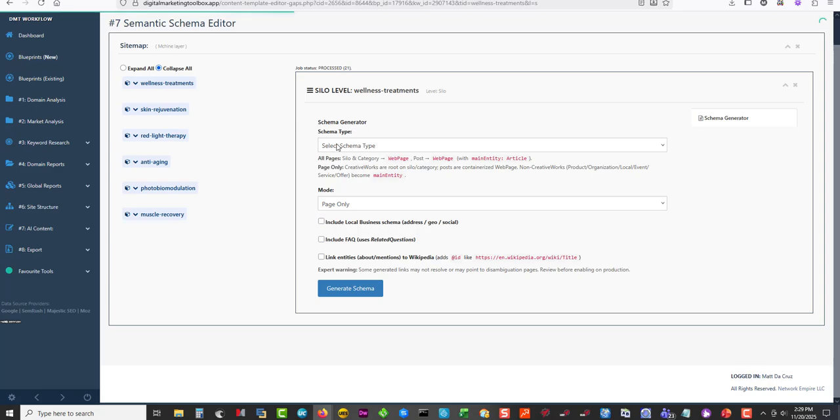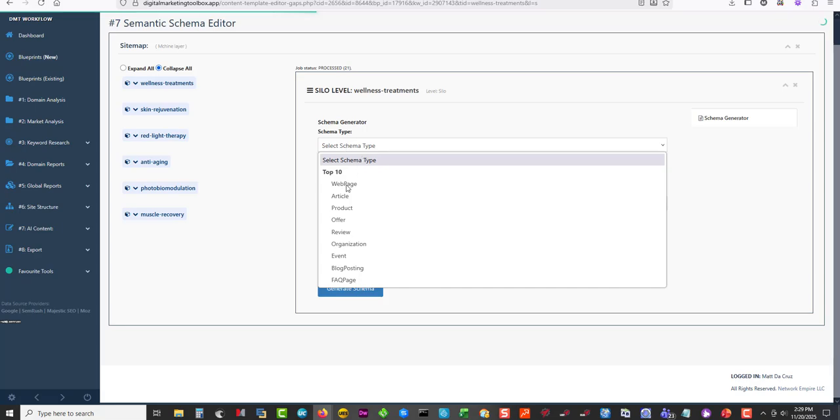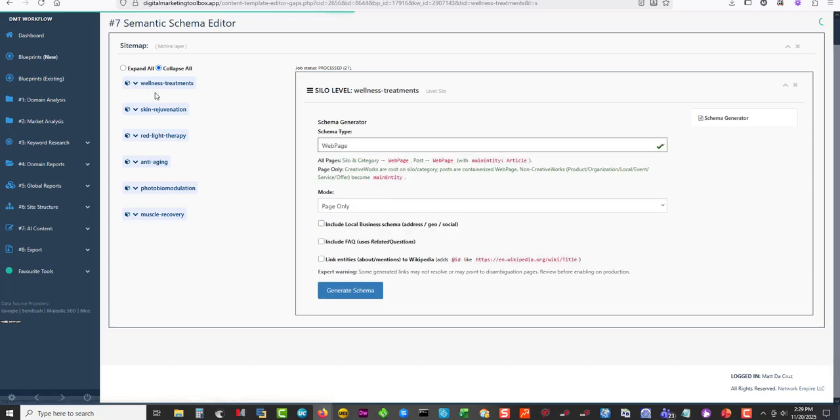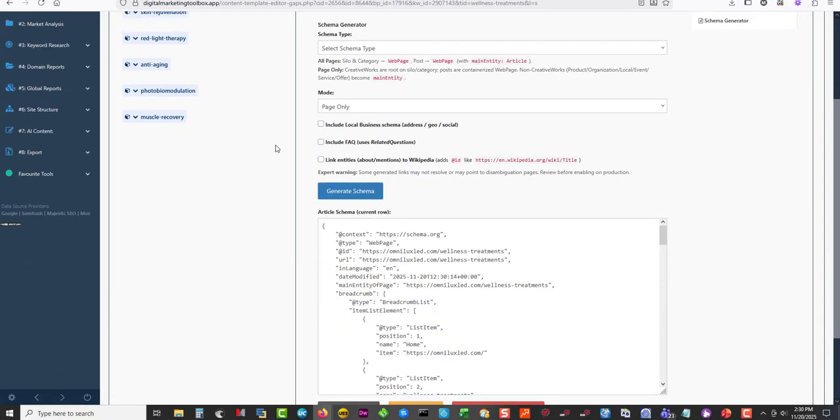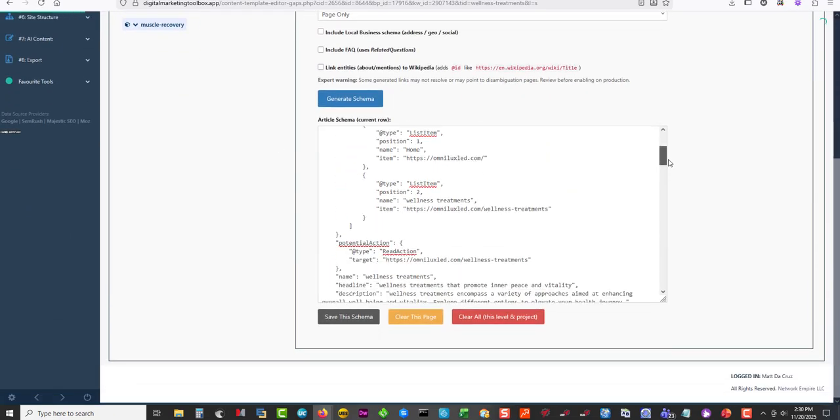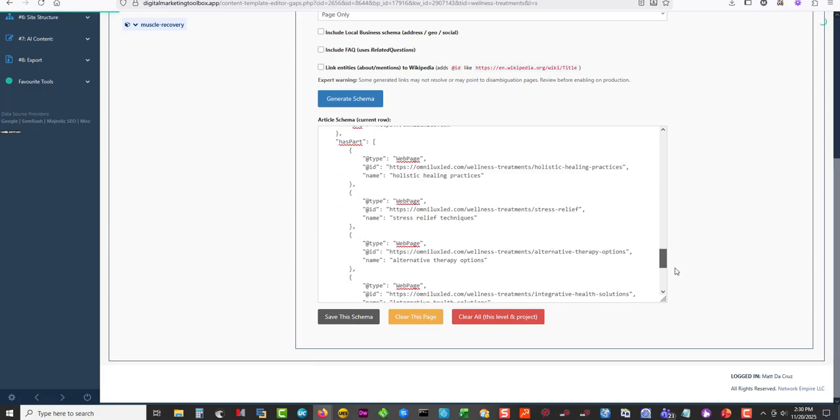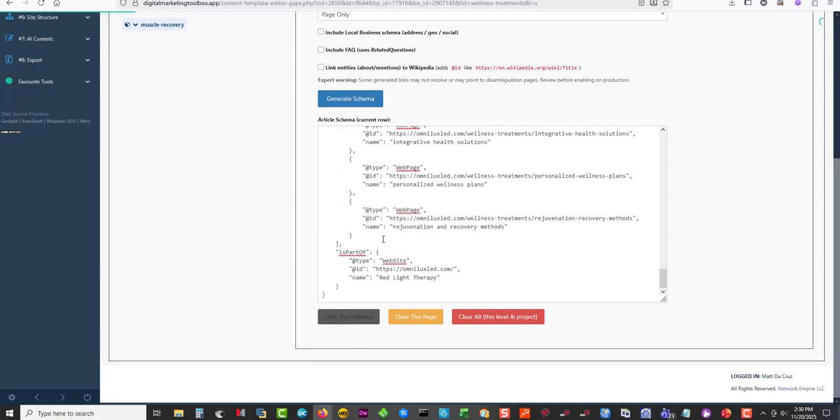So what we'll do here, just to show you how fast this is, I'm going to click on web page. So silos and categories will always be a web page. And I'm going to say all pages. I'm going to say generate schema. So that's created all the silo schema. Yeah, we can see it. It's all over there. You can come in here and edit, remove, take out what you want. You can save it once you've edited it.